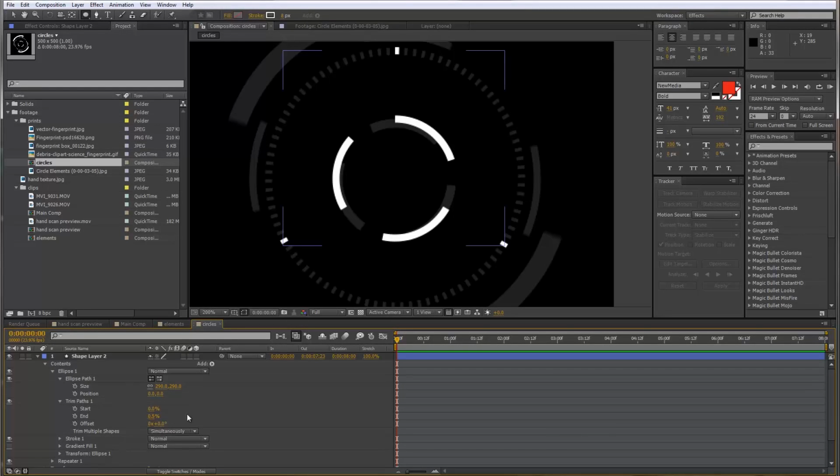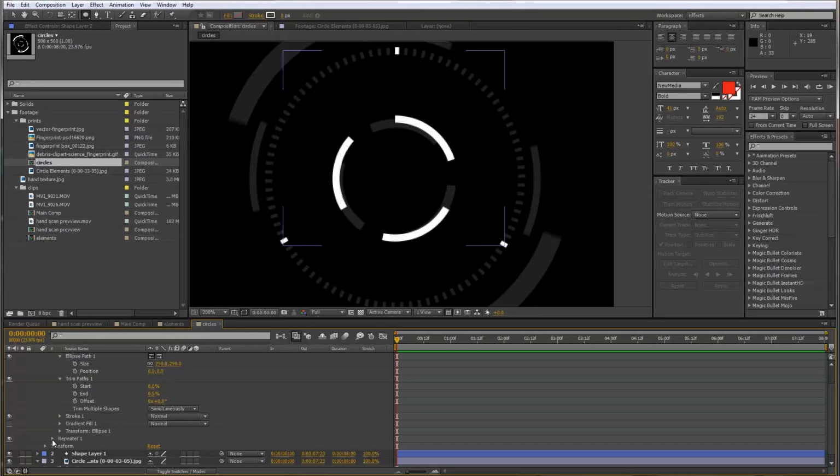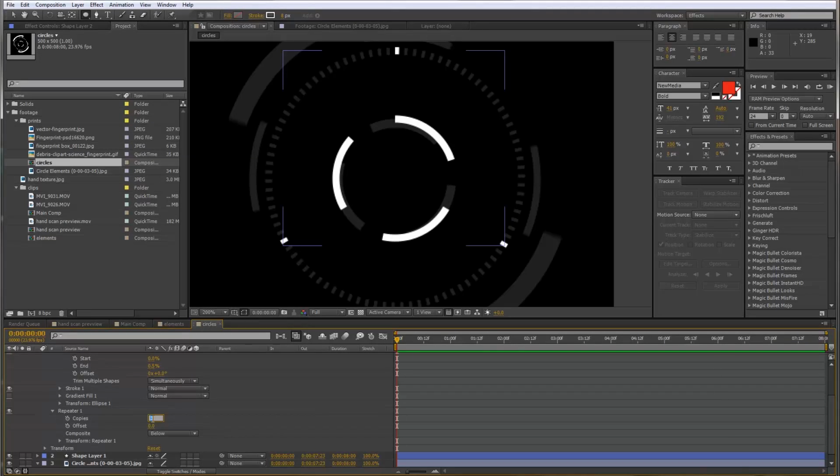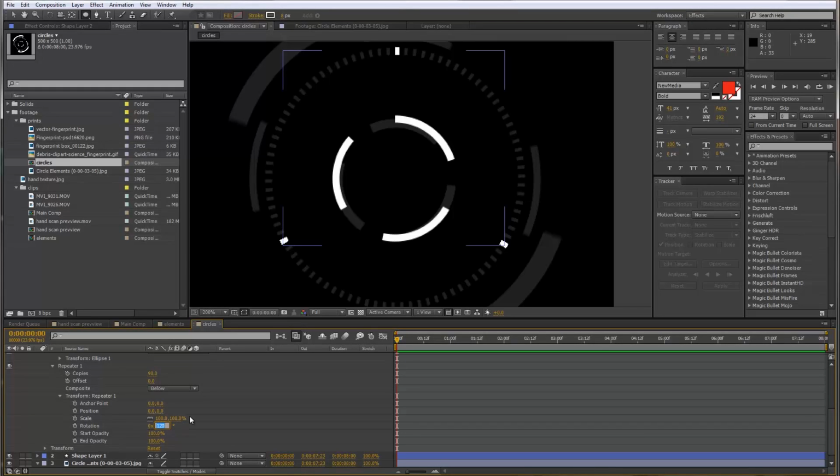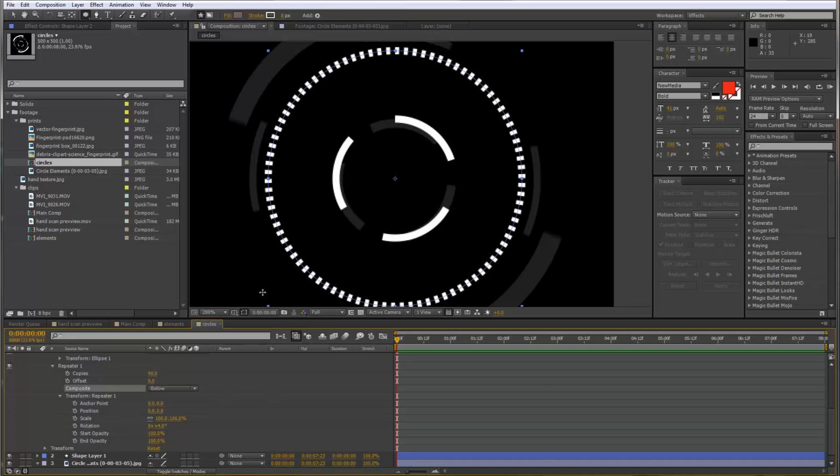I need a lot more clones. So if I go to the repeater layer, I can set the copies to 90, and then in the transform repeater options, I want to set the rotation to 360 divided by 90, which should give me 4, and now I have that dashed look going all the way around like this.